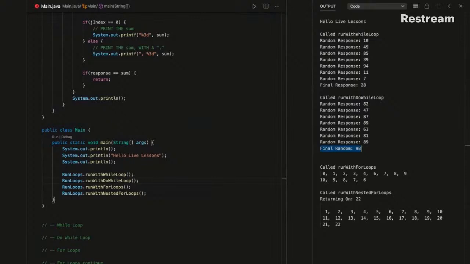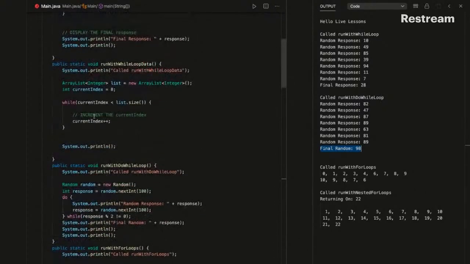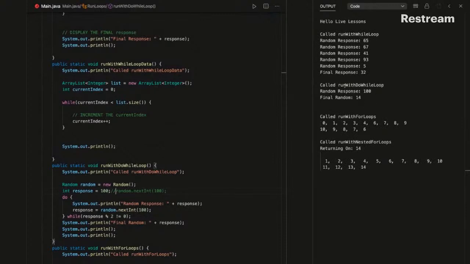How many times is a do while loop executed if the condition is false? Let's just set it to false. Let's say 100. Code. Okay, so yeah, we got well, technically I did not make it false. I just got lucky.